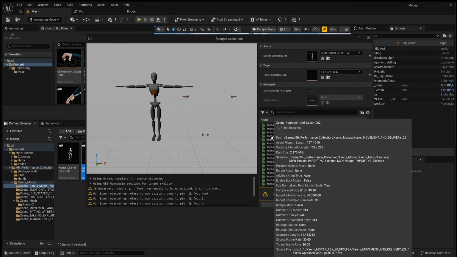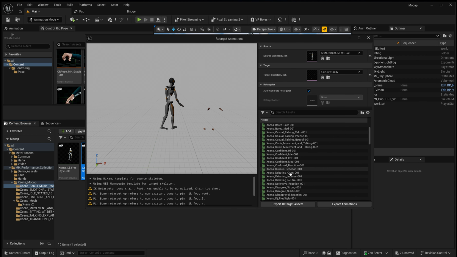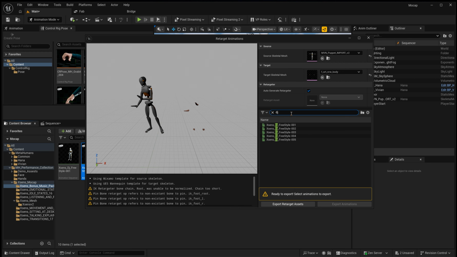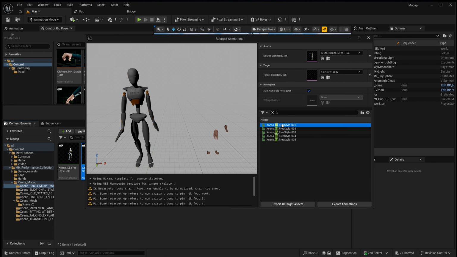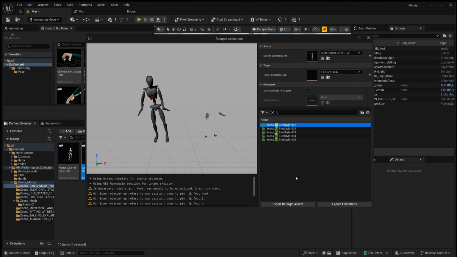Now, you can look at the animation play out here. Play all the different types of animations so you can see what's going on. But we're looking toward DJ. And we're going to do freestyle. Okay, that looks good. Now we're going to export the animation.